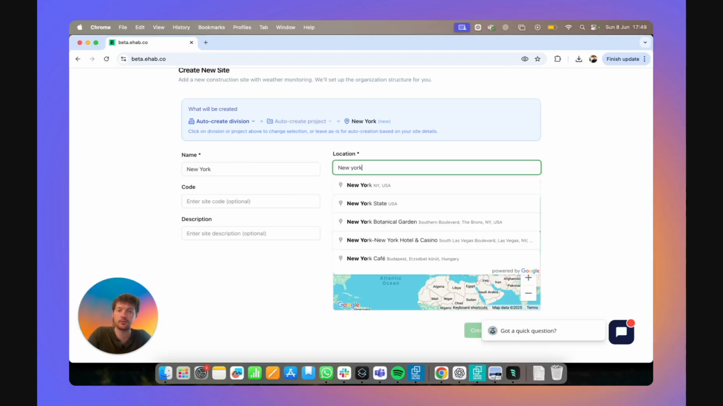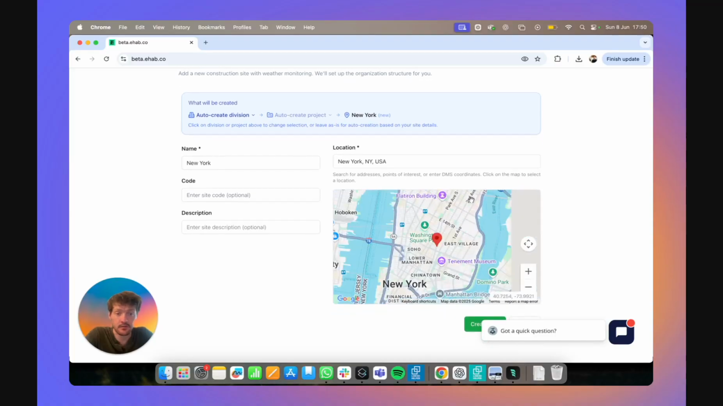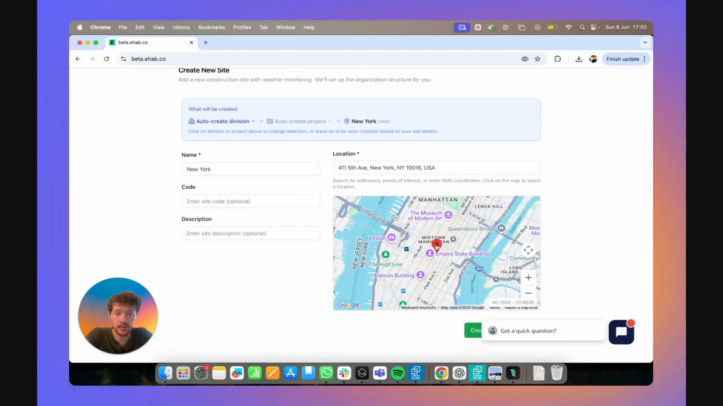So New York, but you can obviously type in wherever you want. You can also move the pin around, so I think it's going to be slightly higher up here that I want to do that by the Empire State Building.